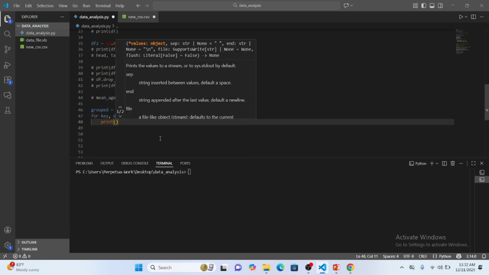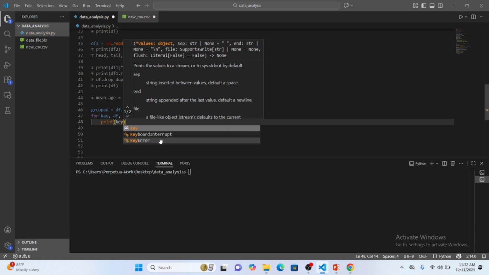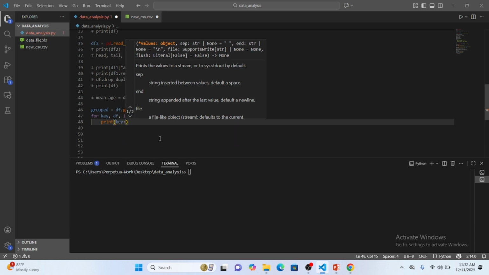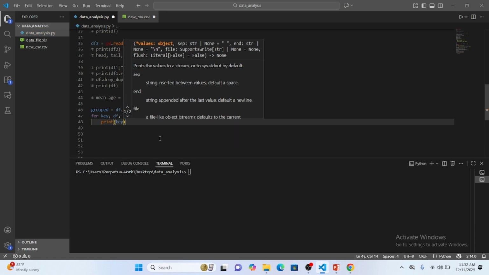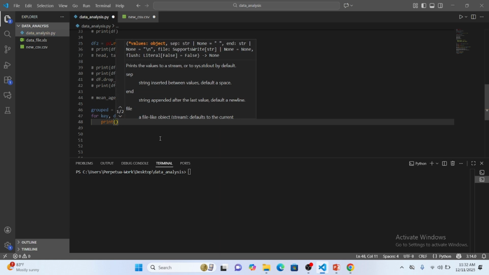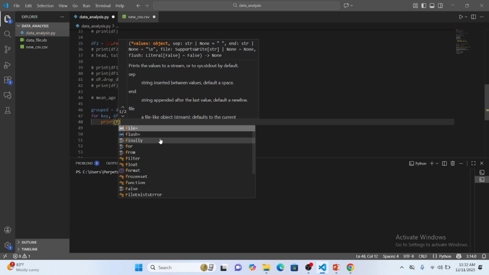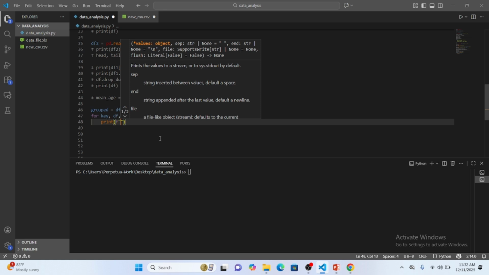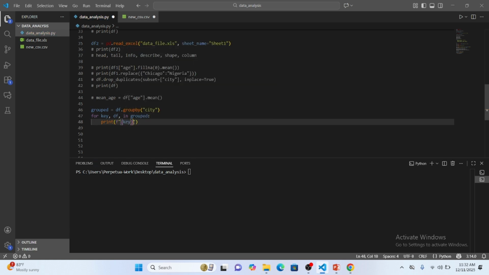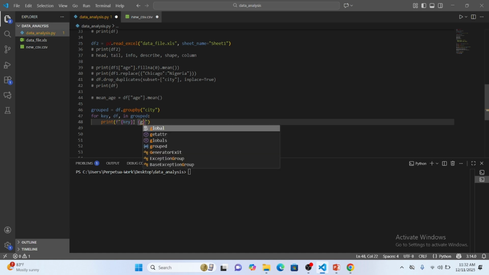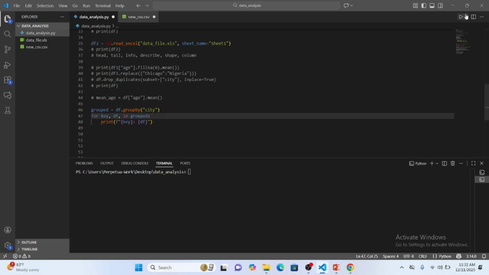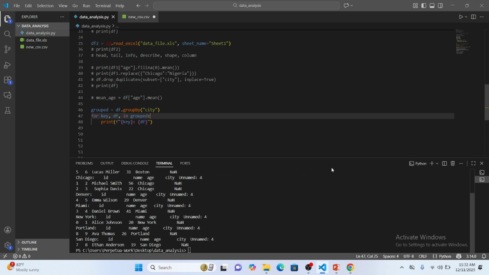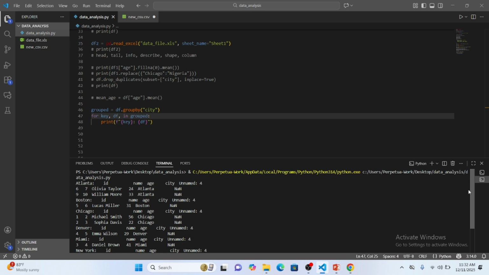All right, so now I am going to write a print statement. I'm going to write the key, which is going to be the group name. I'm going to write it in a string format, and I'll pass in the key, and I'll pass in the data frame. Now we are going to run this, and now we have the different data frames.